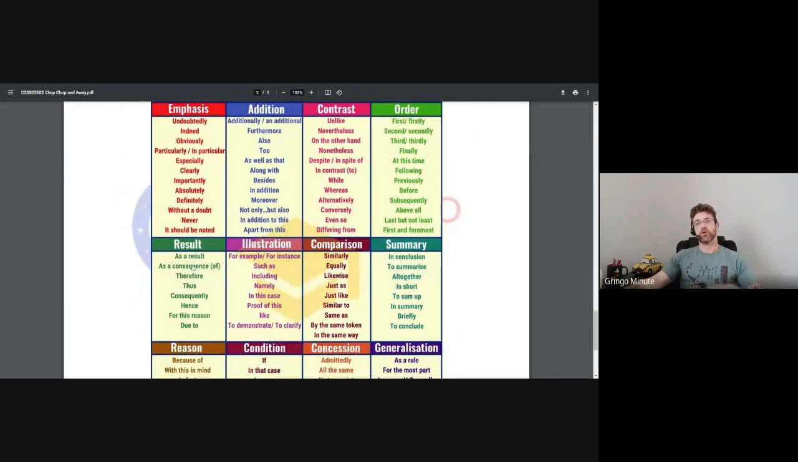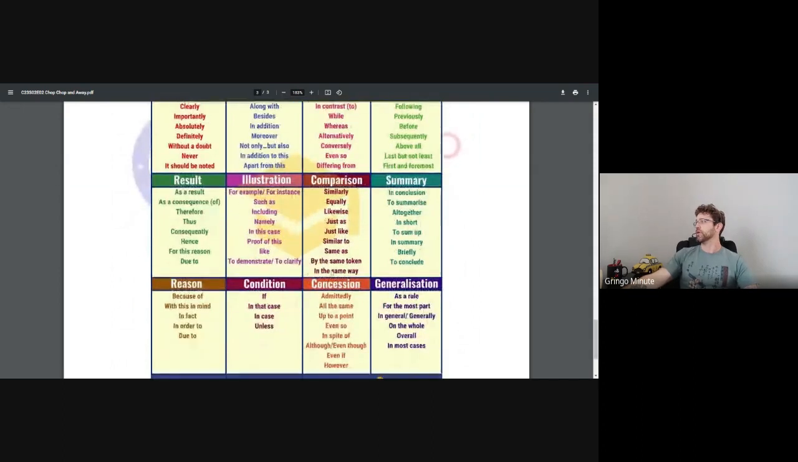Result, when you explain something and then you're going to say what happens. This is going to be great for the company. Therefore, we should implement it. Illustration, to give examples. Comparison, when you're saying something is similar to the other. We have to summarize. We have a couple options here. In conclusion, to conclude. In summary, so to summarize, you have these various options. There's no wrong answer. Pick the one that works for you.